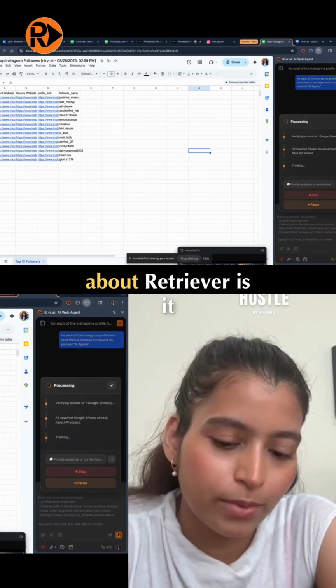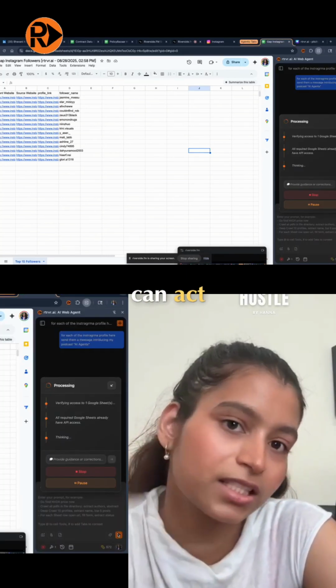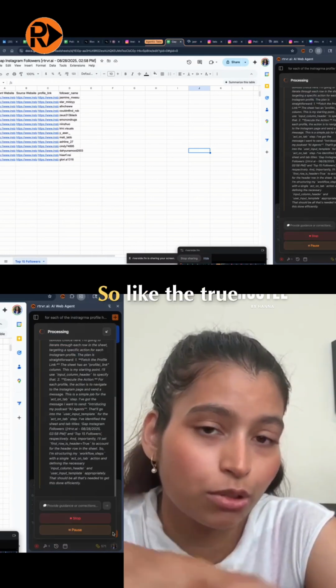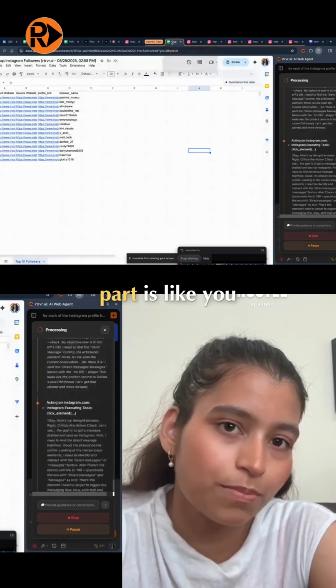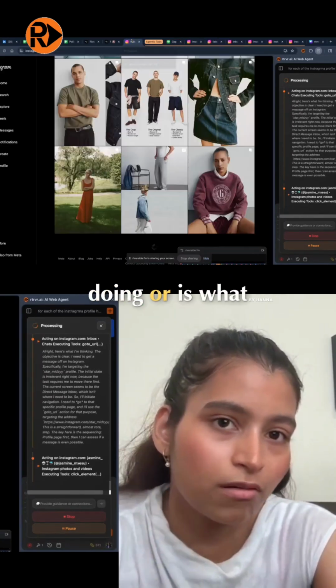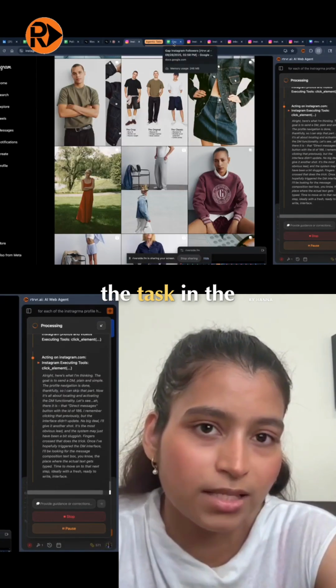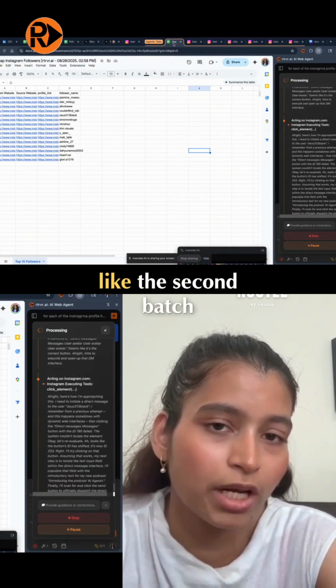The best part about RTRVR is it can act on the sites in the background. The true productivity is you shouldn't block the user from doing what they are doing. You do what you're supposed to do, and it will do the task in the background, close the tabs, and do the second batch of tasks.